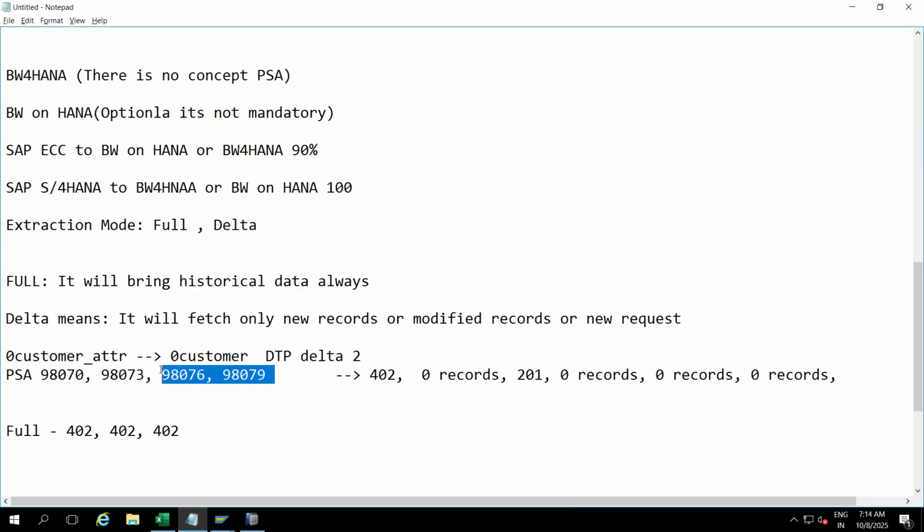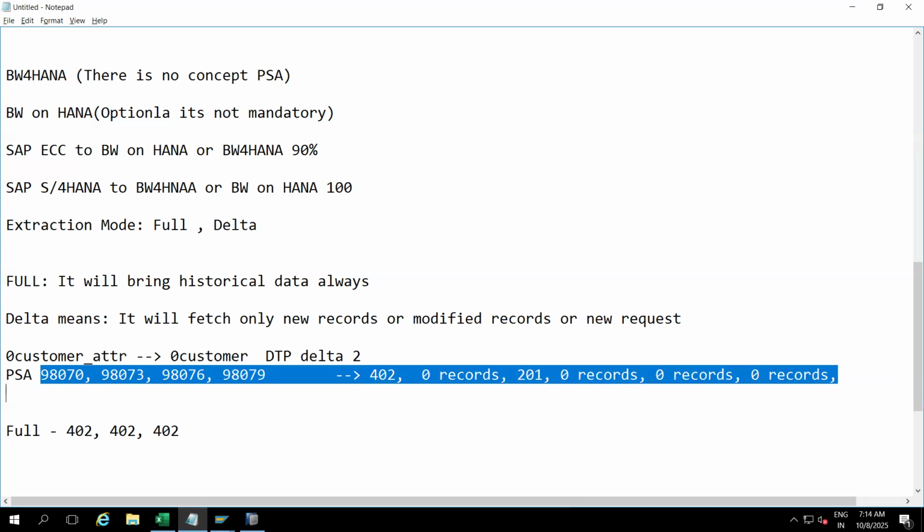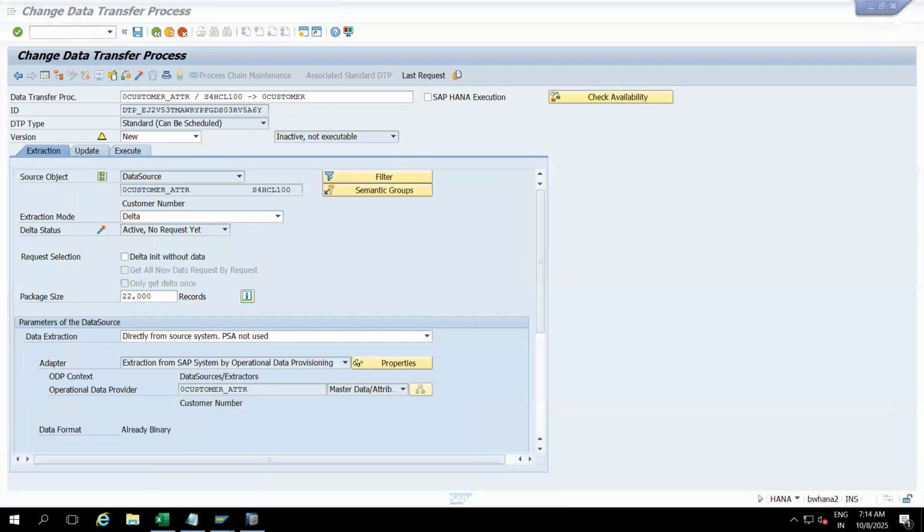So here we have four requests. Four requests of data will come. If you run multiple times, only four requests will come. If any new request is added, that request will also come, bringing the complete historical data. However many records there are in the PSA, all records will be brought. That is how DTP delta and full update work.